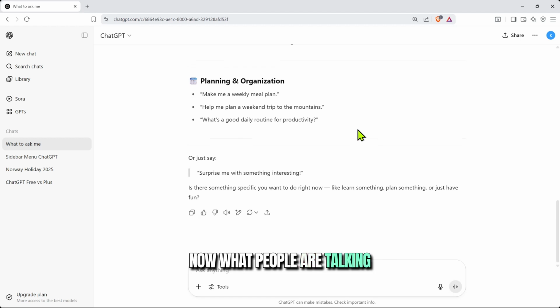Now, what people are talking a lot about is something they call a prompt. Now, a prompt is basically just whatever you ask, and it kind of sets up the answer you're going to get back. So, the more clear your question is, the more clear the answer back will be. So it's kind of always smart to give it the most details you can, because if you give it more details, it will also give you better answers.